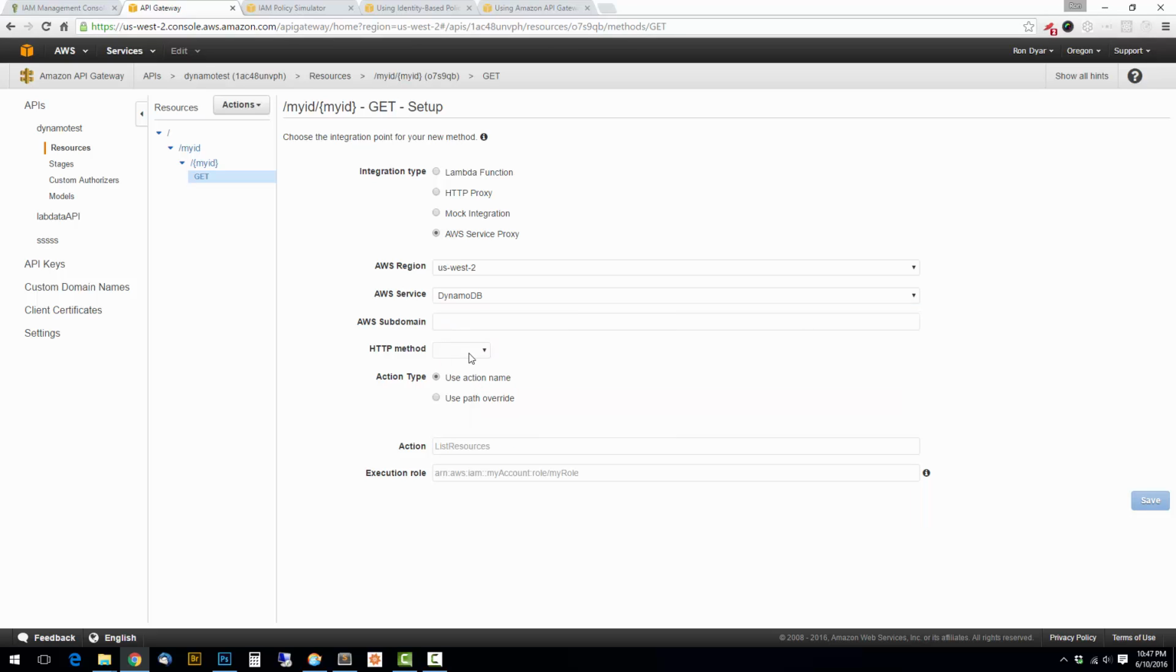Nothing in the subdomain. Method. Everything for DynamoDB is a post. So even though over here we did get, this is still post. Use action name. The action is going to be query.